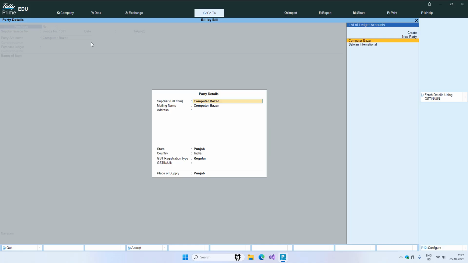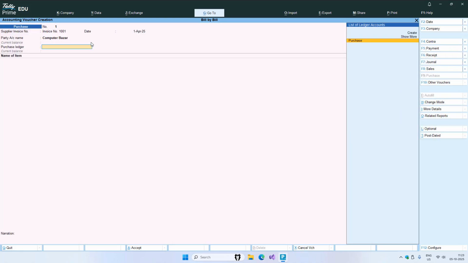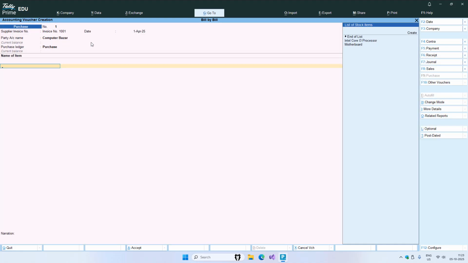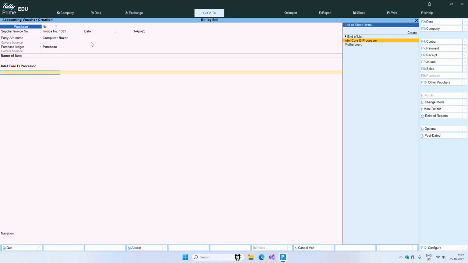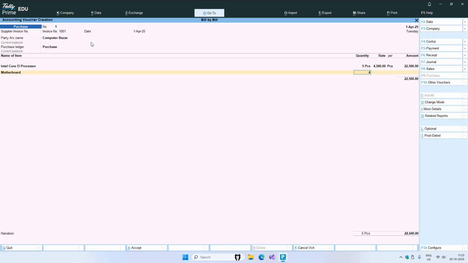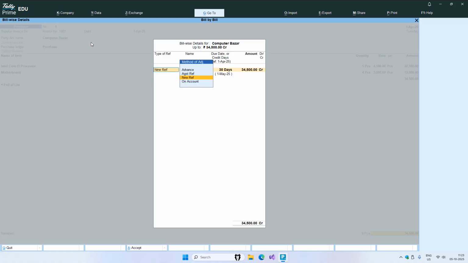which is our Sundry Creditor, and then under purchase account, and here I will add a few items, let's say 5 processors, and the rate will be 4500, and then motherboard, let's say 4 pieces, rate is 3000. And as soon as I press enter after the total amount here, then it will ask me to further add the bill wise detail here.